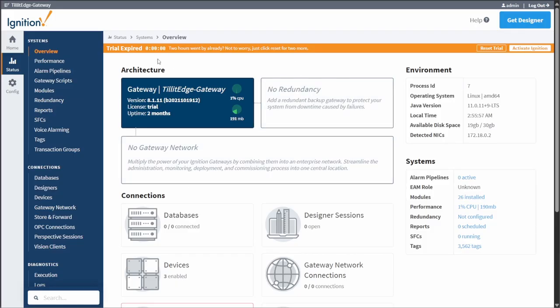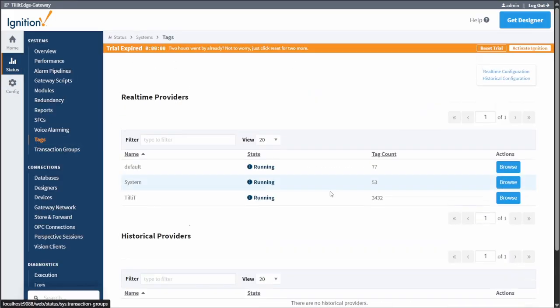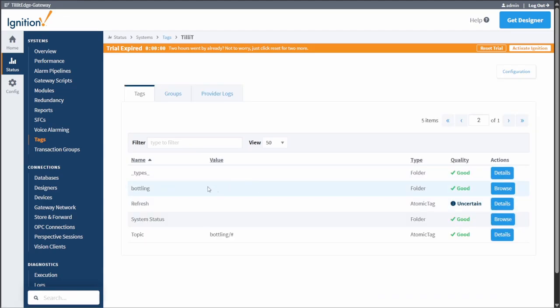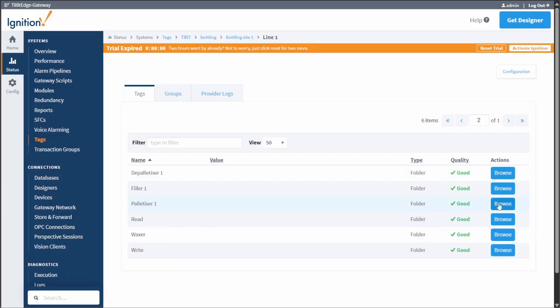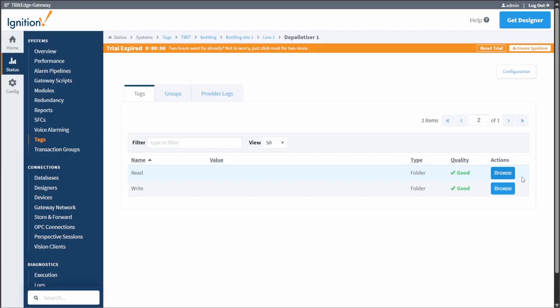So I've already logged in to Ignition, so I'm going to go to Status and then Tags, then Tilt, and my tenant name is Bottling, so I'm going to browse Bottling. And the asset that we are looking at will be depalletizer 1. So we're going to go here. So we have depalletizer 1, read, and now we can see that there is currently no control parameters folder.